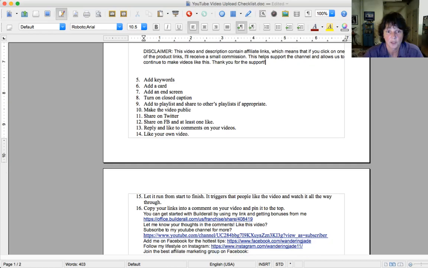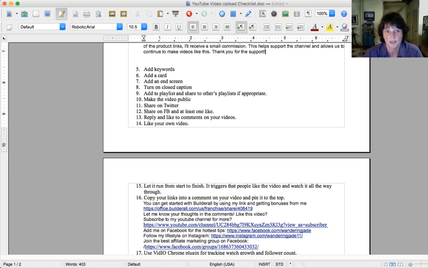Other things that you want to include in here is add keywords, add a card, add end screens, add your videos to playlists. It makes it easier for people to find them. So if you've got a lot of tutorials or interviews or testimonials, you can do that. Be sure to make your video public so that you are able to be found.